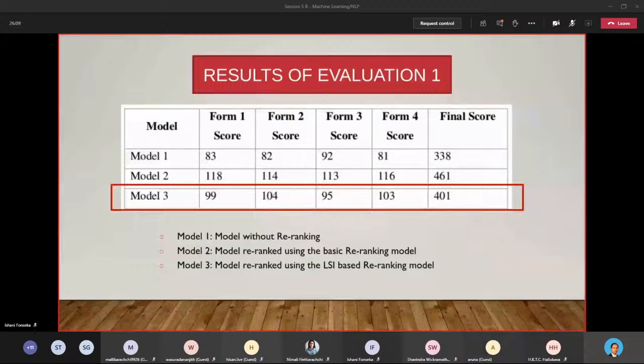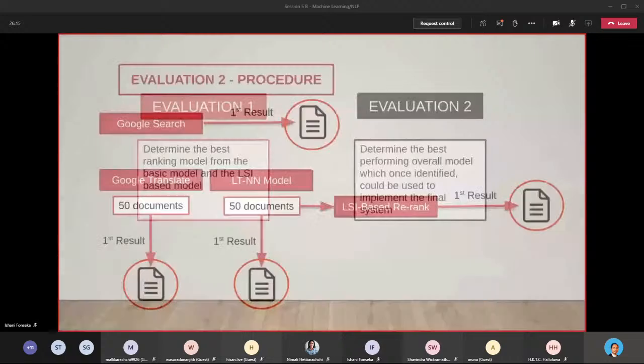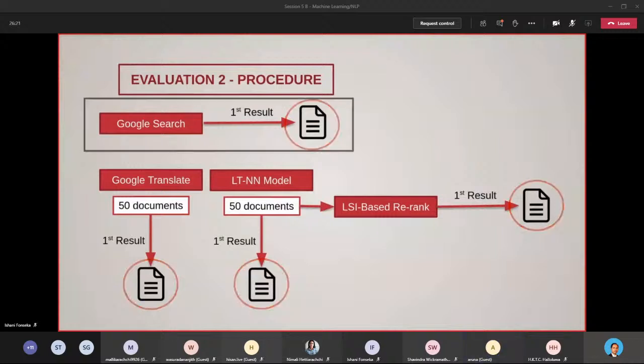The focus of evaluation 2 was to determine the best performing overall model, which once identified could be used to implement the final system. This evaluation followed a similar procedure as evaluation 1, but considers 4 models, and the first result of these 4 models was used for the evaluation. Since this study tries to provide a solution to the current Google Sinhala search, it was used as a model in this evaluation to compare the performance of other models against Google search.